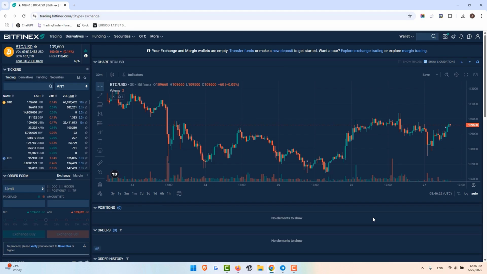We're here with a tutorial on how to verify your account on the Bitfinex exchange. As you saw in the previous tutorial, we created our account on this exchange and now we intend to verify it. To do this, go to the profile section and enter the verification area.